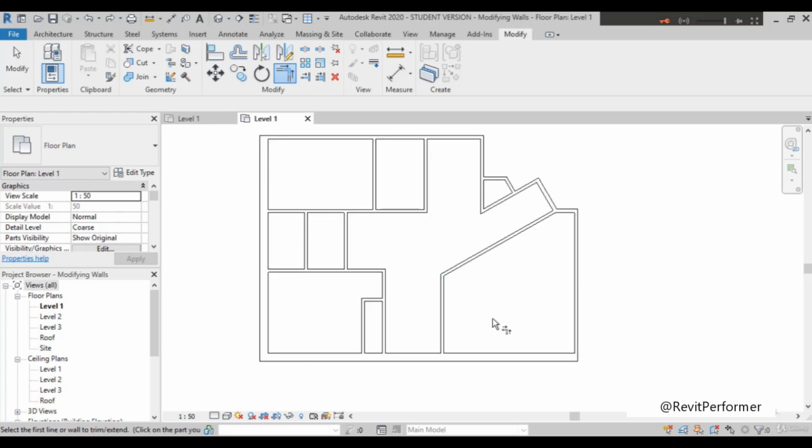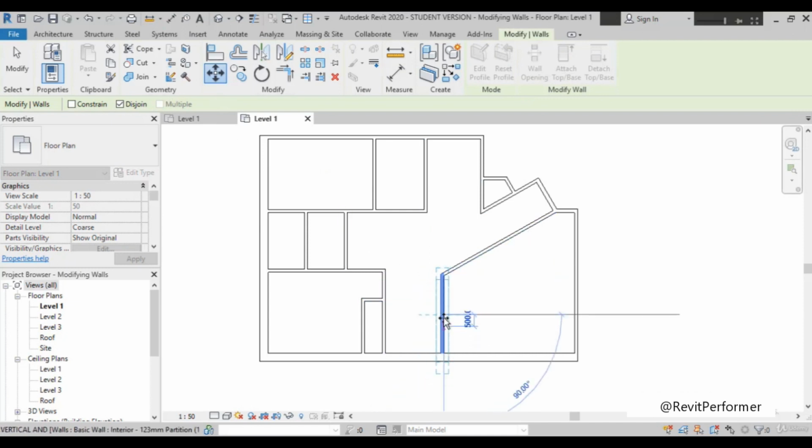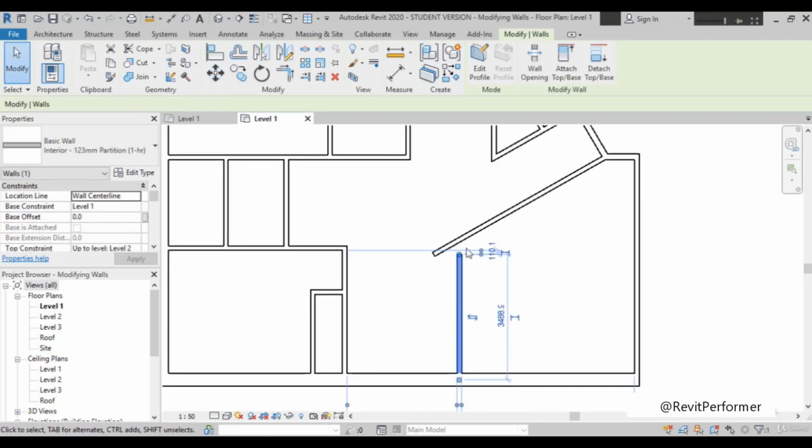One more thing, this is taking a very large space, so I want to move this wall. How can I move this wall? I go to the move command and select this wall, and then I move it. Then you can see when I move it, this goes very far and goes this way.